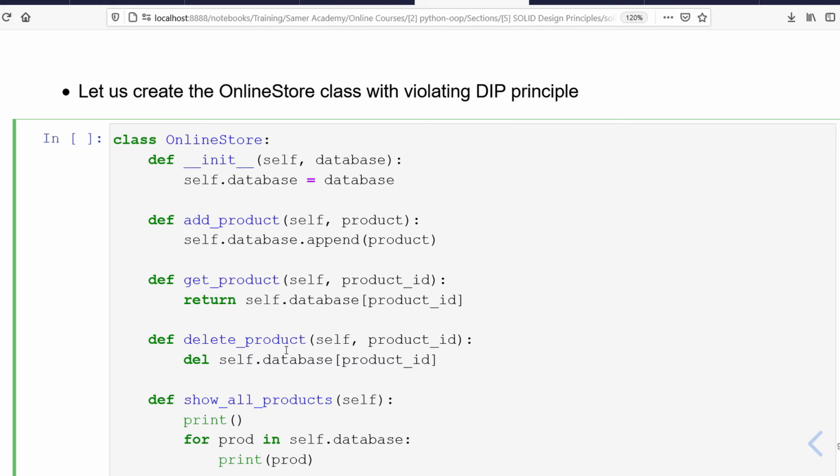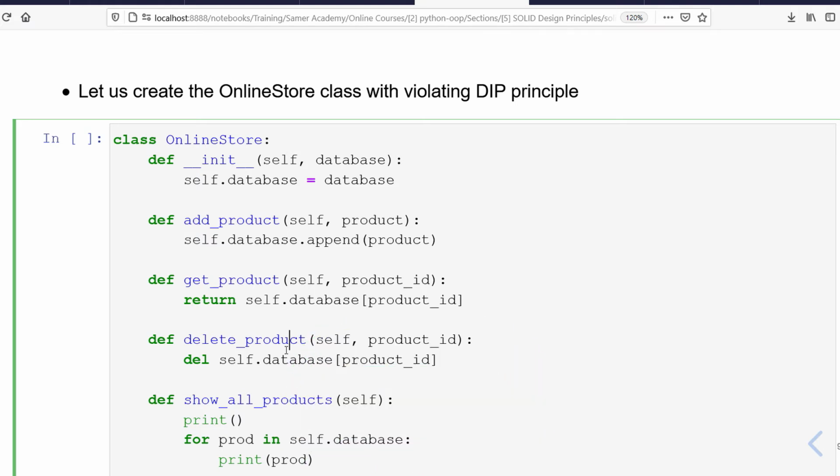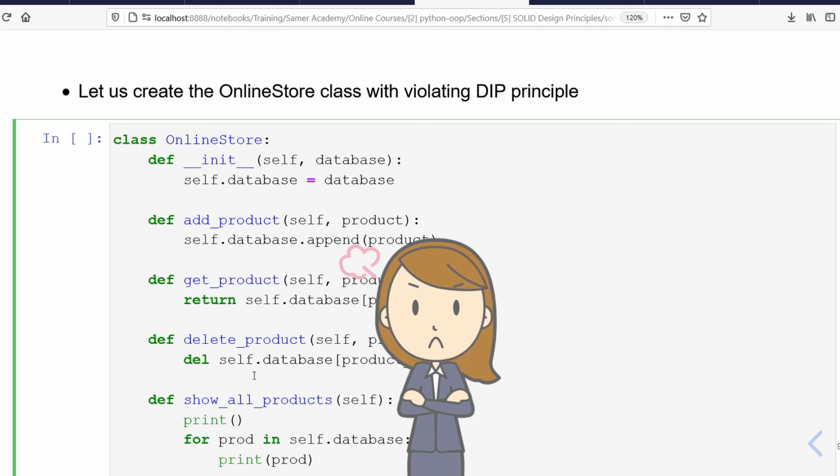But don't forget that the assumption is that this database is a Python list. Now, what's the problem with this implementation? Let's say in the future, you find that this list database is quite limited, and you want to upgrade this database to something more advanced, like for example, an SQL database or MongoDB. What to do in this case? If you decide to do that, you will find that you have to update all these methods. Why? Because these methods assume that we are dealing with a list. So if I want to upgrade my project, I have to update the actual classes that I have. And this is a big problem, as we have seen before.